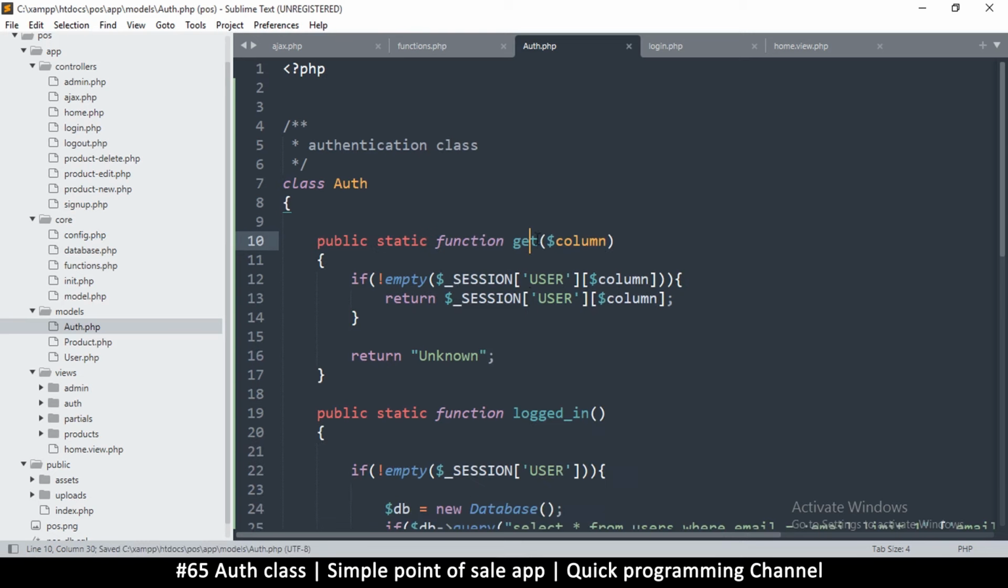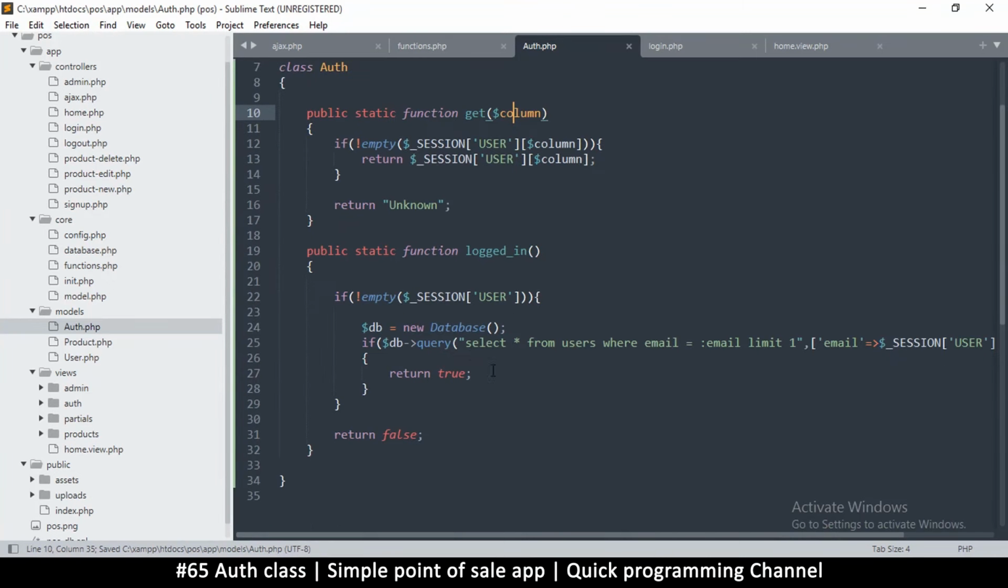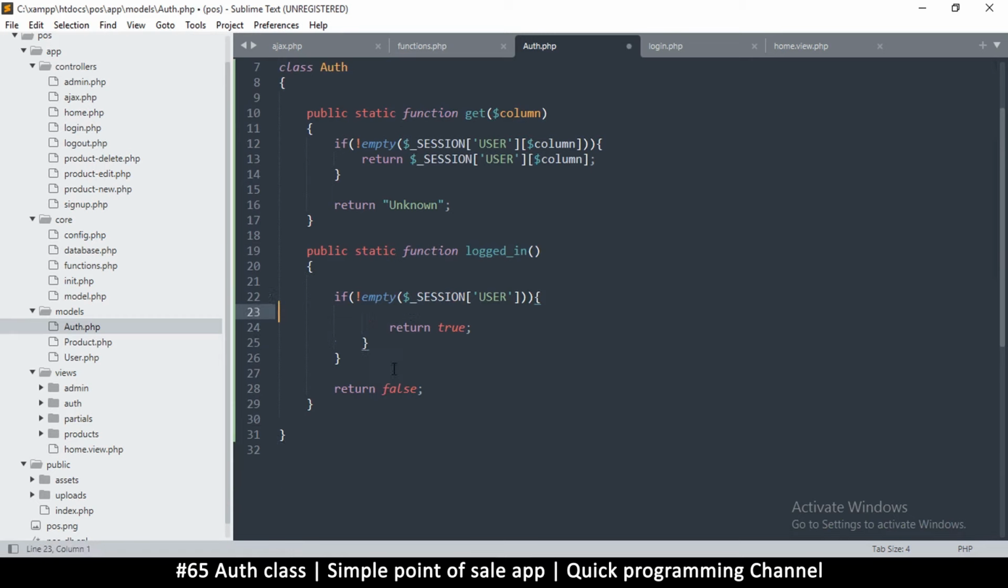Okay, that way we can say get email, and then we'll get an email from the currently logged in user. So this is for getting any column from the currently logged in user, which can be very useful. All right, so far so good. We have logged in, etc. In case you find yourself needing not to depend on the database class, you can just delete this, as I said, like this, and it will still work fine.